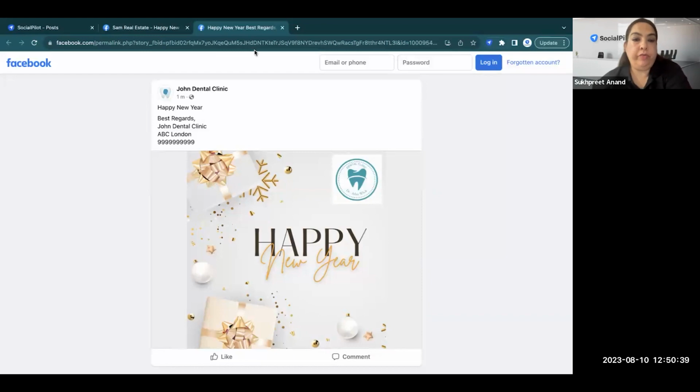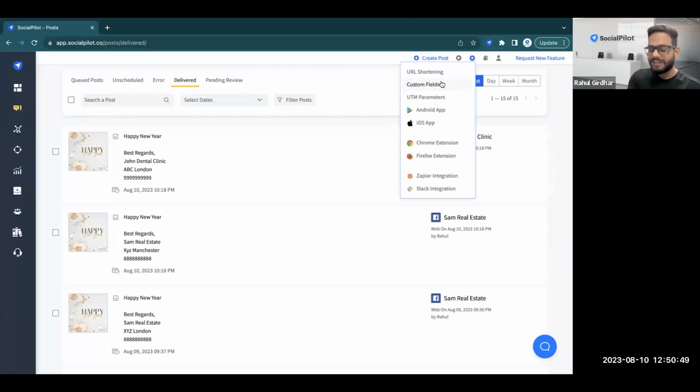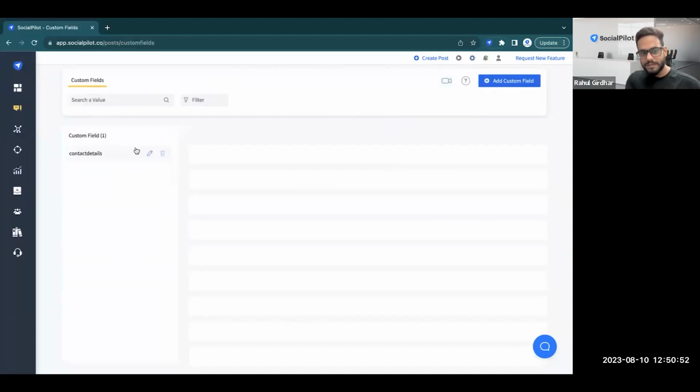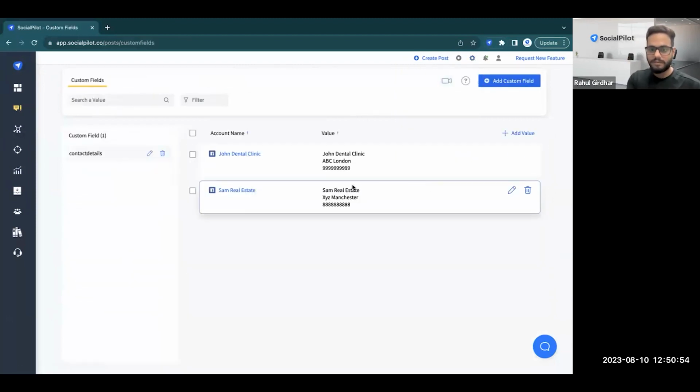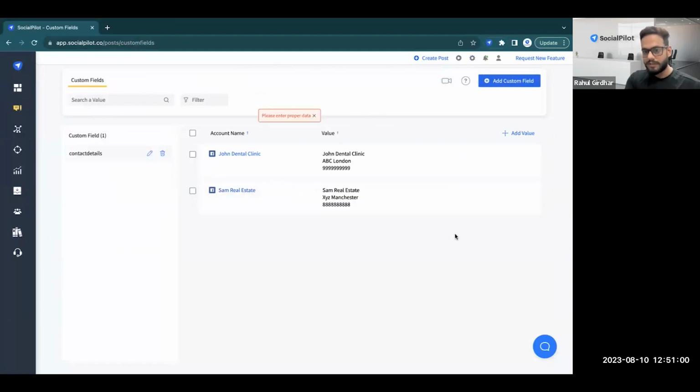Rahul, a quick one from one of the users. What happens if I have used custom field for multiple accounts, but for one of the accounts, it doesn't have a value? So in case you create a custom field for multiple accounts, and if I leave this value blank entirely for Sam, then it will also be blank within the post when it's being created. It would not occupy any of the value.